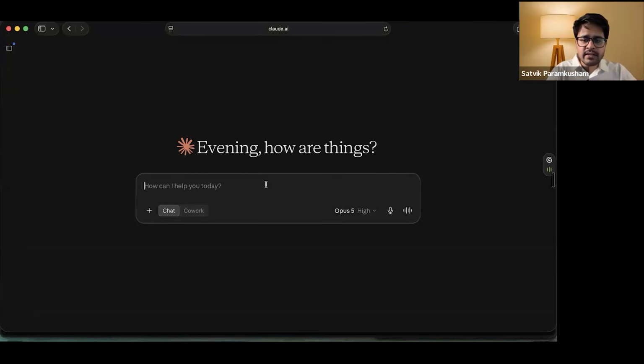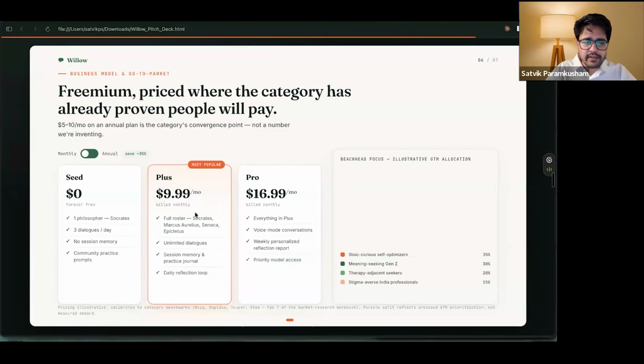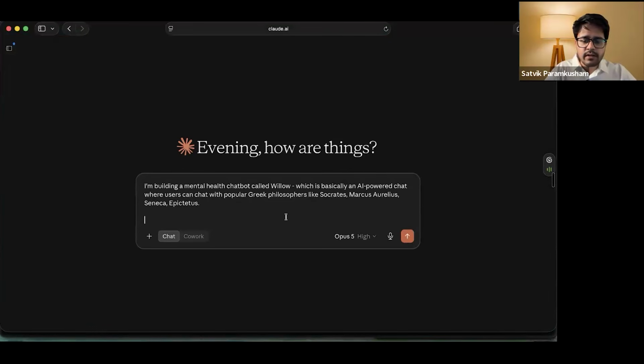So, what I want to do is I'll just give it a prompt about the app. I'm building a mental health chatbot called Willow, which is basically an AI powered chat where users can chat with popular Greek philosophers. In this particular document it has given some philosophers' names, so I'm just copying this. In this, I want you to design a premium and calm interface with bright orange, white, and green color textures.